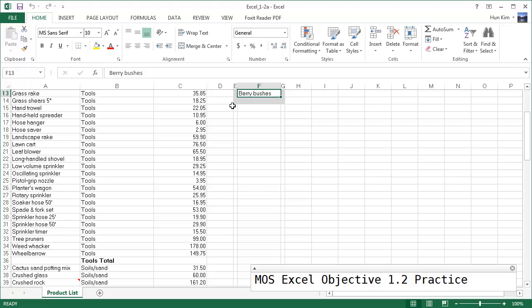And now we're going to create a hyperlink from cell F13 to the cell range named berry bushes. Is it possible to create a hyperlink to an actual named range? It sure is. You can create a hyperlink to some internet website, as well as you can hyperlink to some named range within your own document.